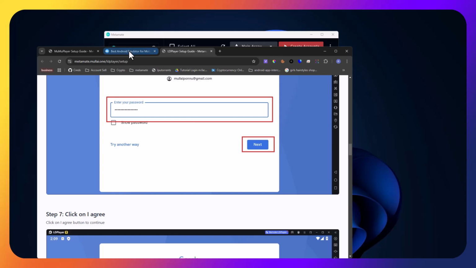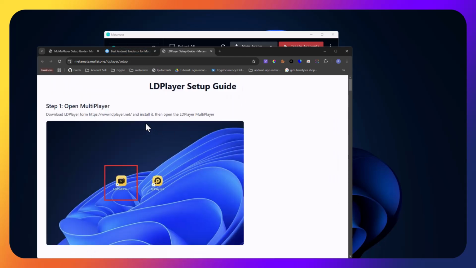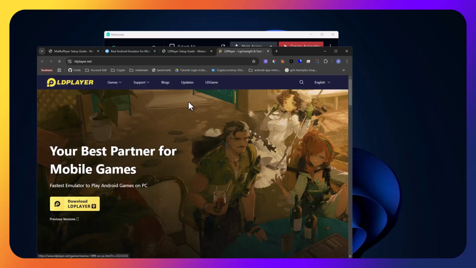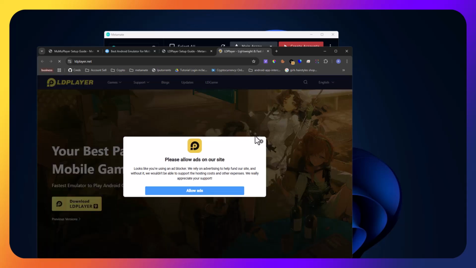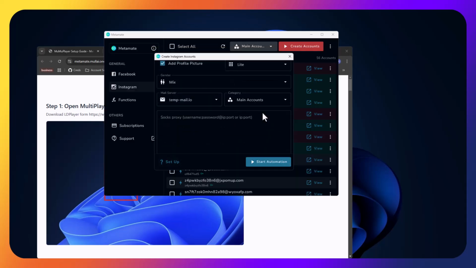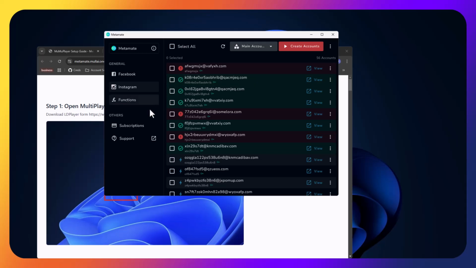Okay. There will be a website for LD player. In LD player, there are multiple versions available, like LD player 9 and LD player 5. You can use whichever one works for you, depending on your system. And then the final thing is the function.